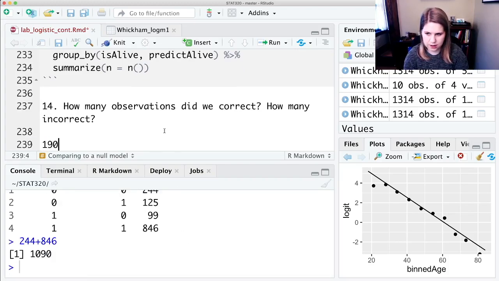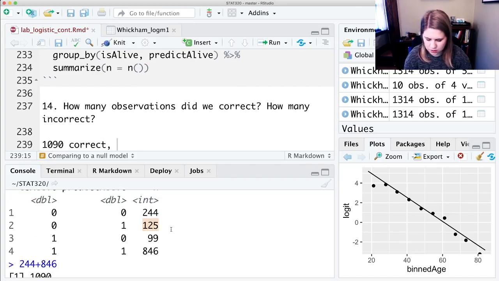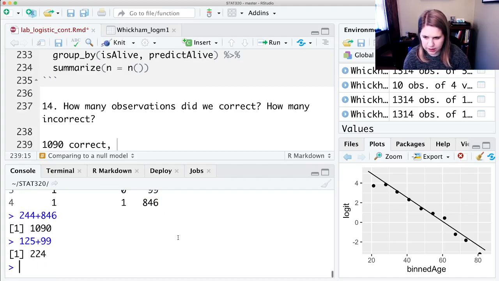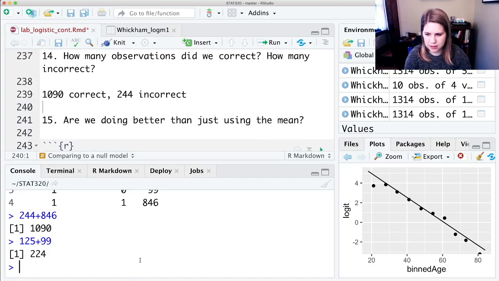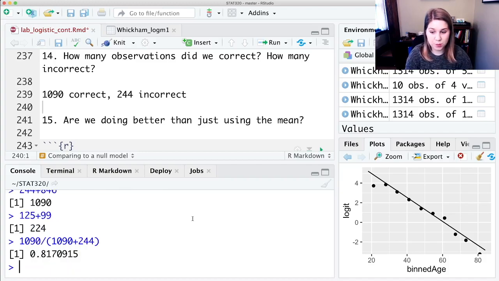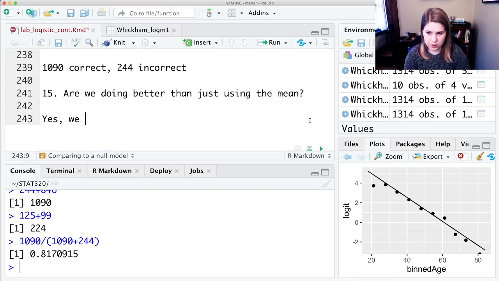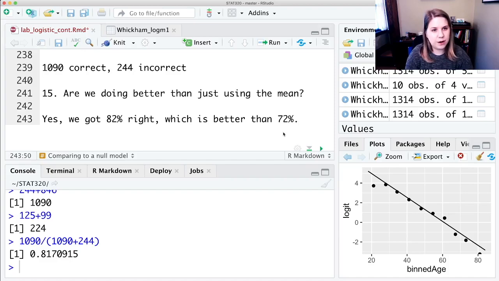So we got 1090 correct. And we got 125 plus 99, 244 incorrect. And so then are we doing better than just using the mean? Well, let's see. So we got 1090 correct out of 1090 plus 244. We got 82% right, which is better than 72%. That's better than using just the mean.